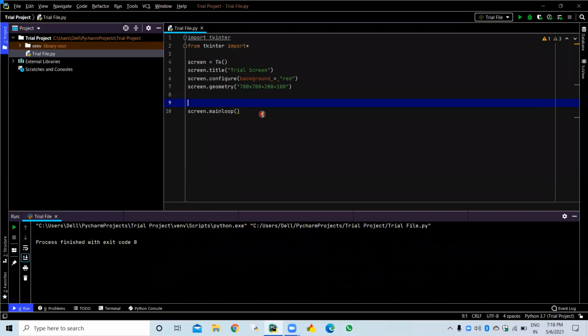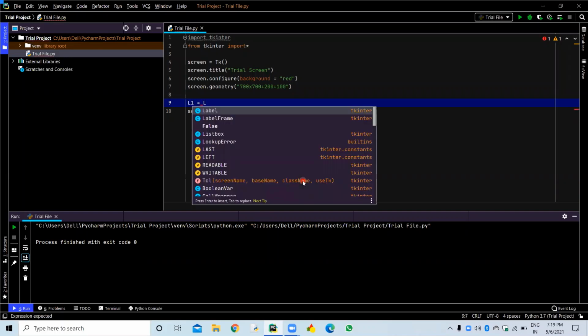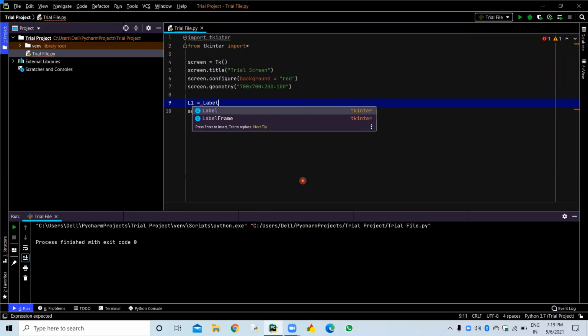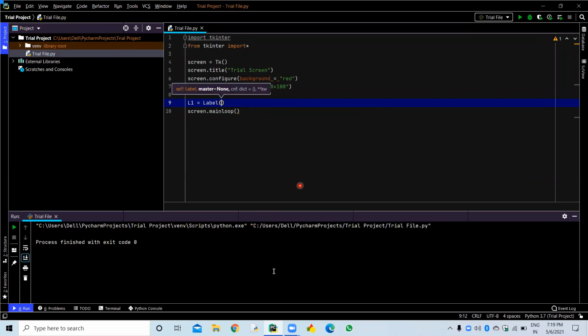Now starting from the label. Label is just a simple heading, a text on our window. So first, again you have to make a variable. Like suppose I make L1, then equals to, then capital L and small a b e l. Keep in mind the spellings, because if you write the wrong spelling, then it will surely show you an error.